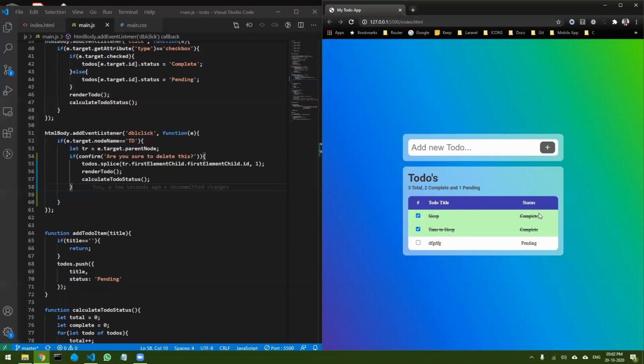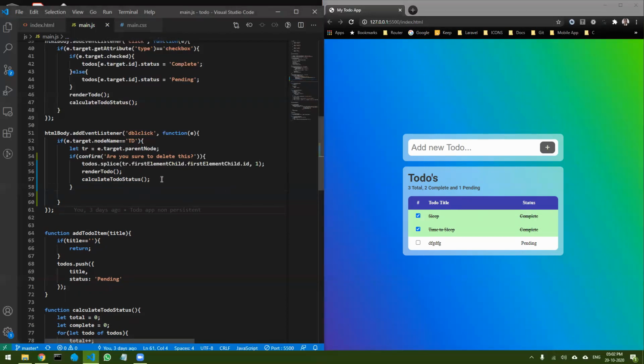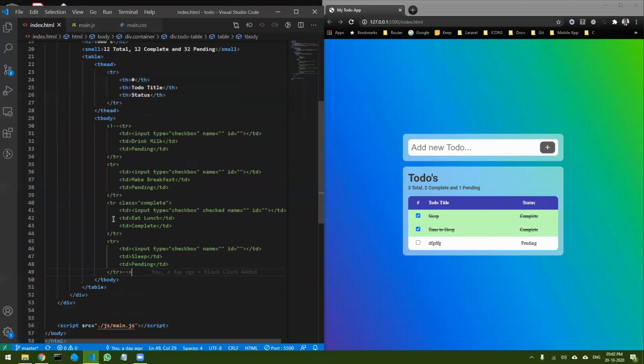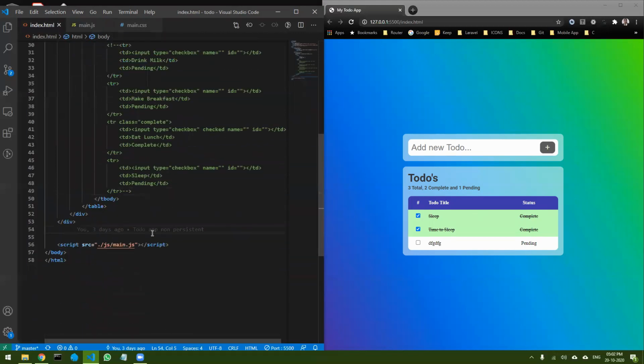Okay, so let's try it out and see how we can do it. The first step would be to design the modal. So let's come to the index.html, go to the bottom, and let's give a class.